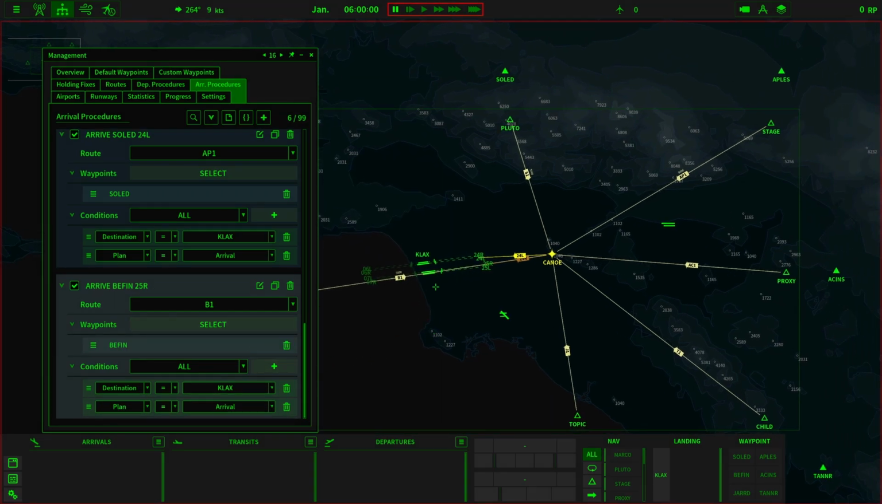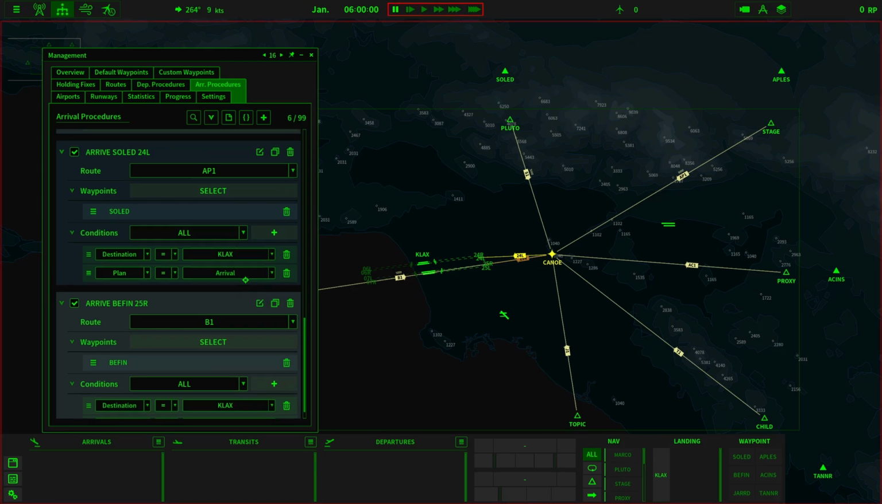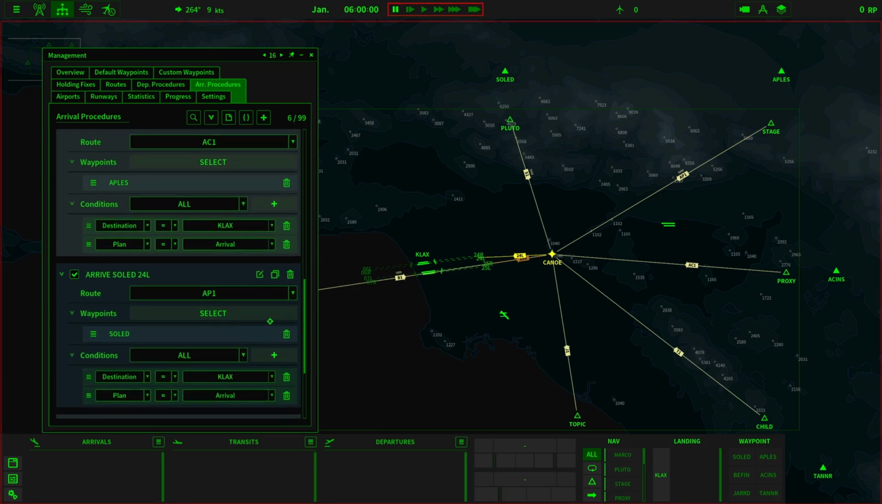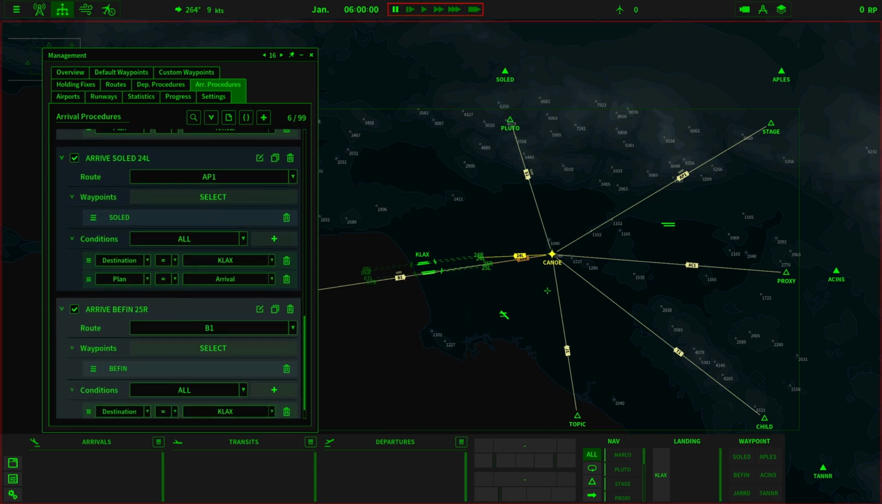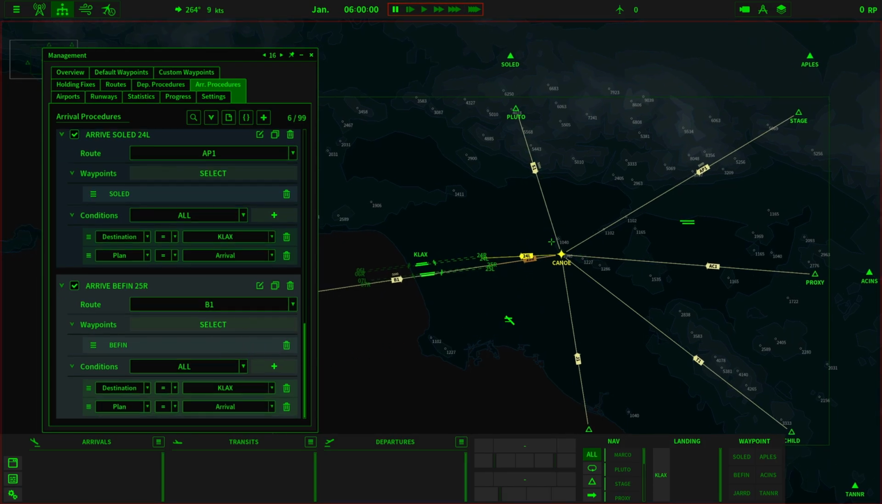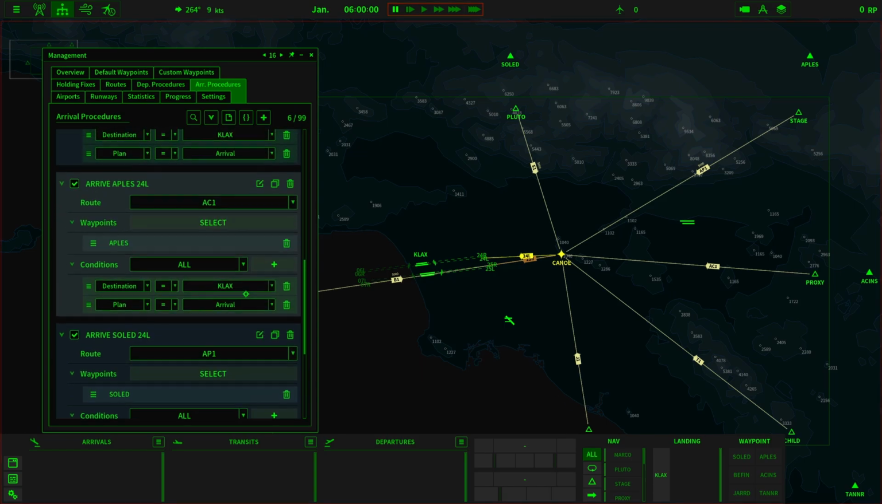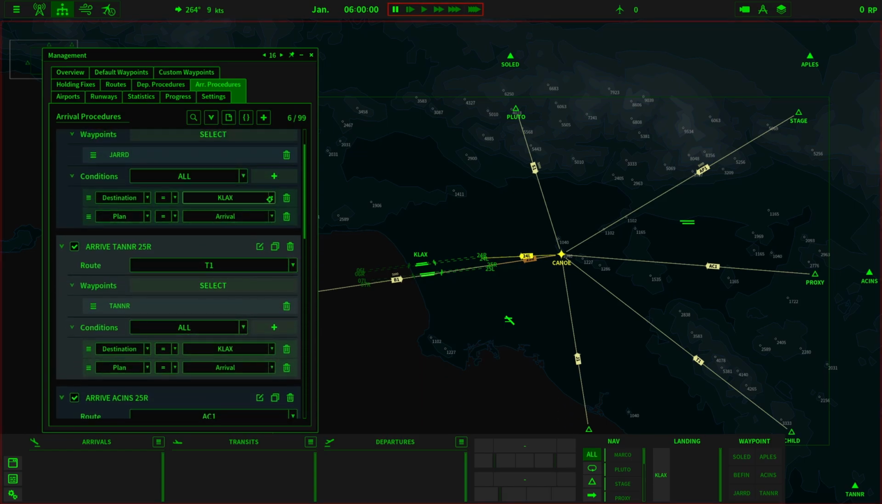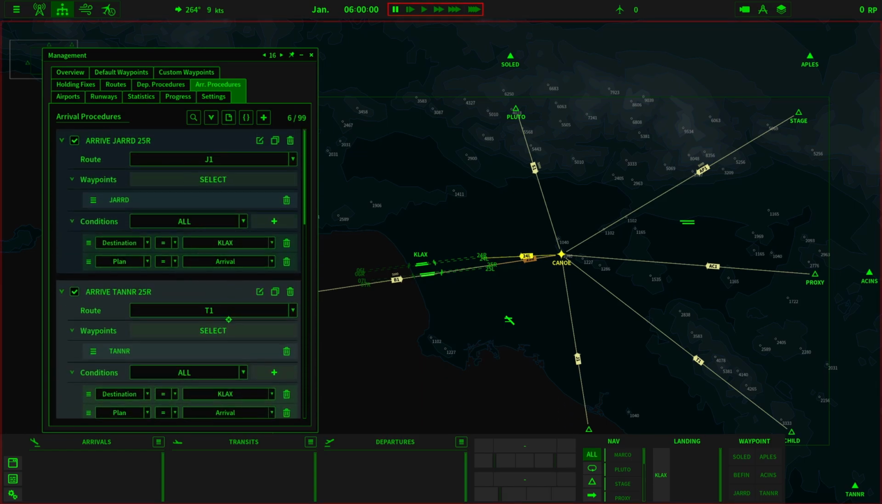So if we did this correctly, the top two... well, it won't matter, because once they come in, they'll be going into those particular runways, as long as this is all set up correctly.